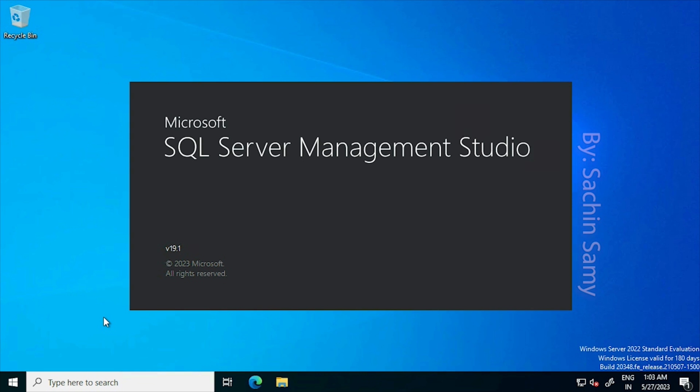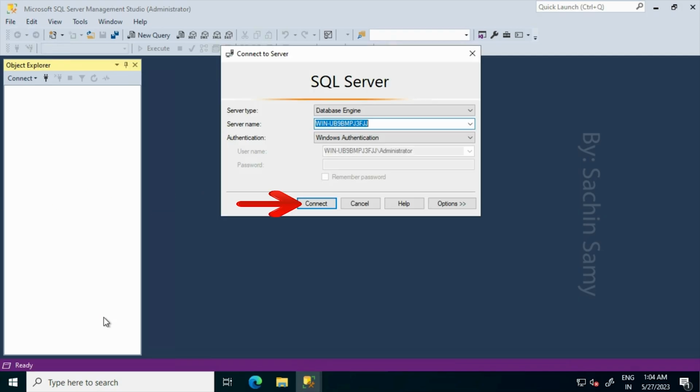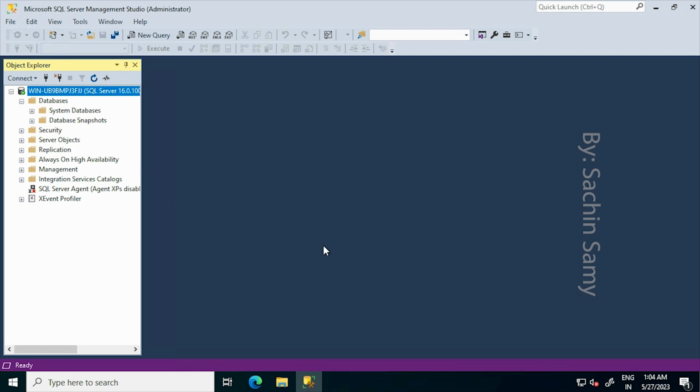If you are opening it for the first time, it may take some time to open, around 5 to 10 seconds. Once it is open, click on connect. Now we are connected to the SQL Server database engine using SQL Server Management Studio. In our next video tutorial, I'm going to show you how you can enable SQL Server authentication.